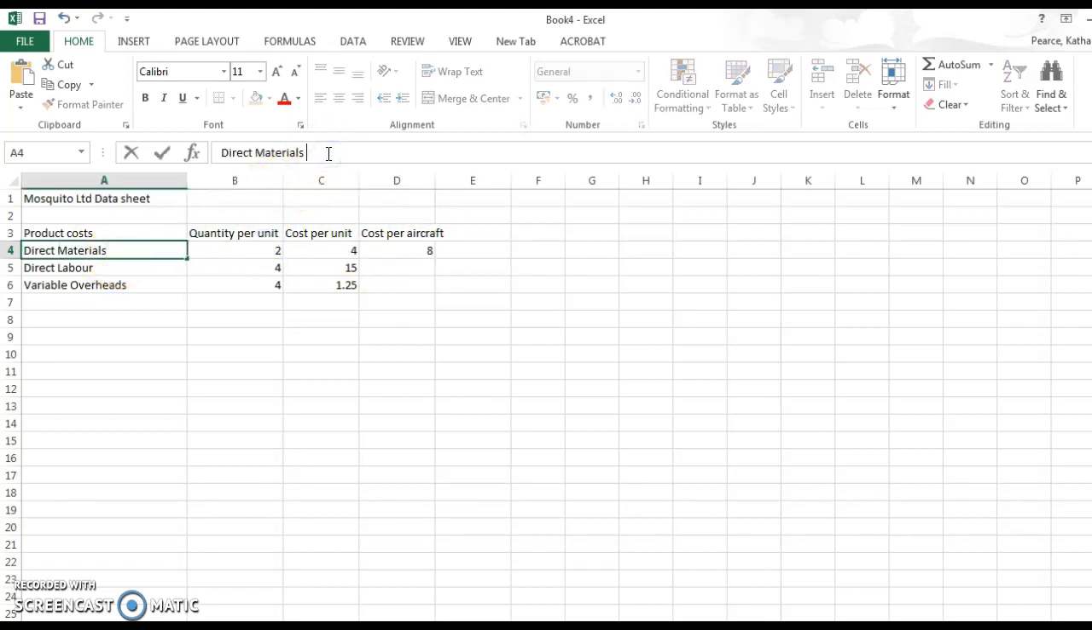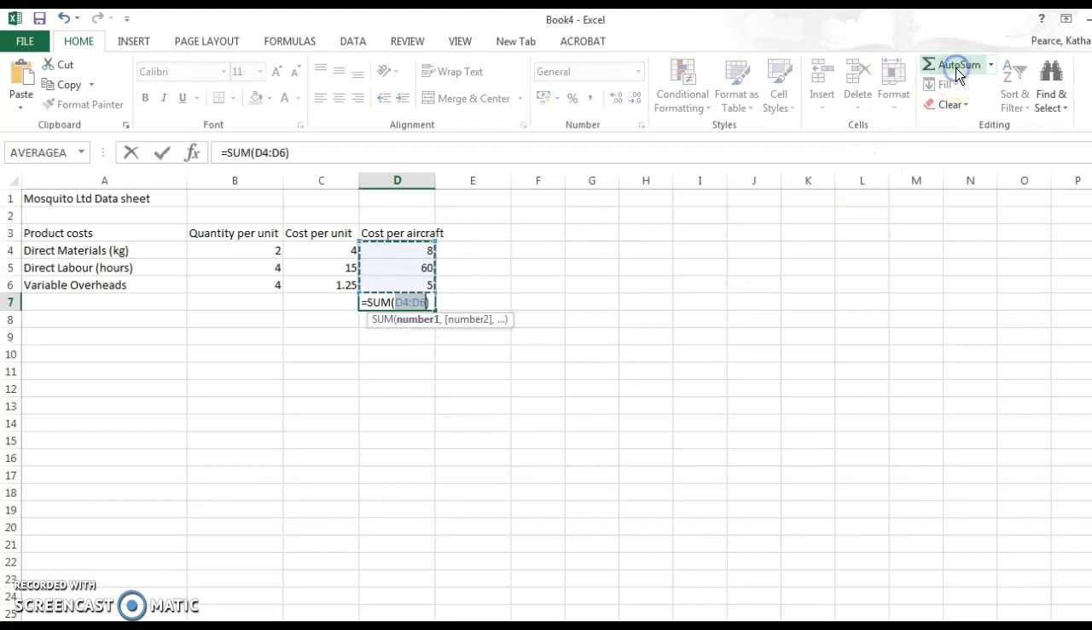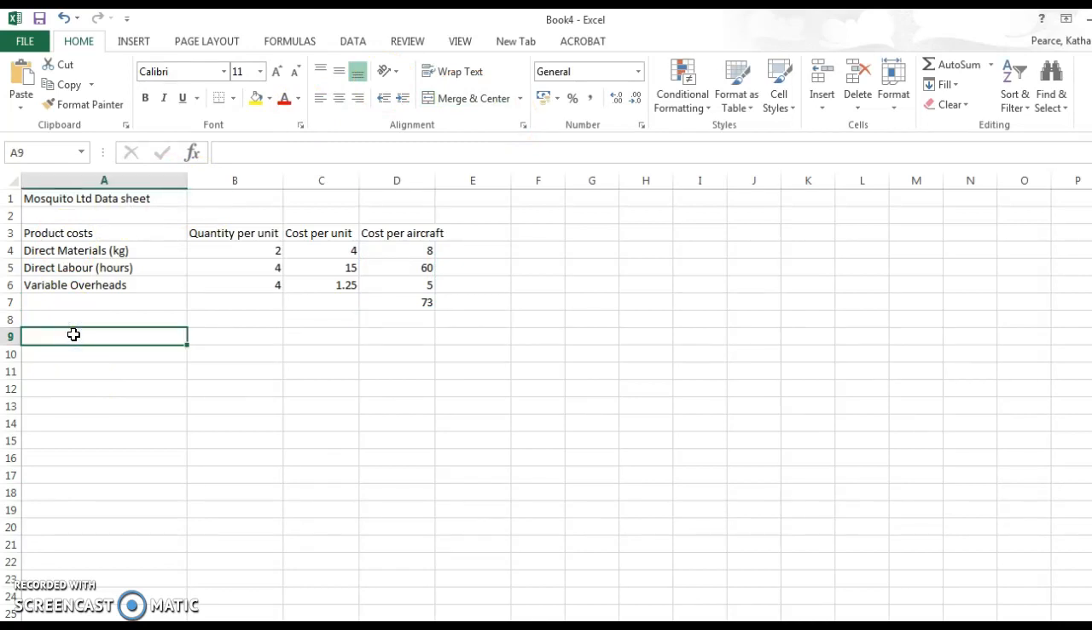So actually what we need are kilograms here. And for direct labour we need hours. Okay. So now I've created that formula here, I can just get the little black arrow and pull that down. What I also want to do is know what my total variable product cost is, so I'm going to do an auto sum there, 73. So that's my product cost information.